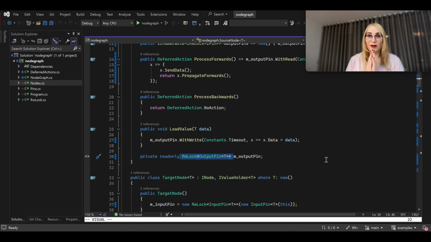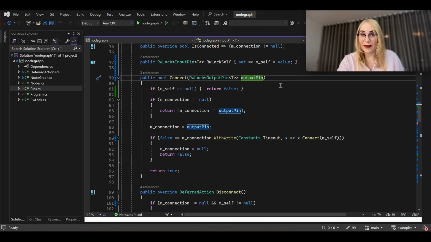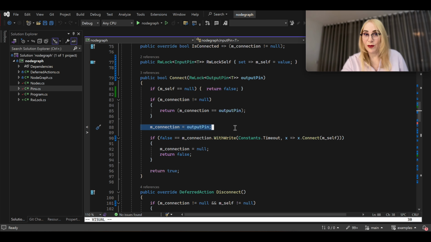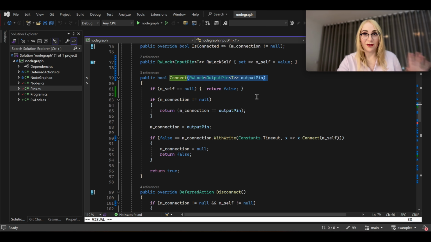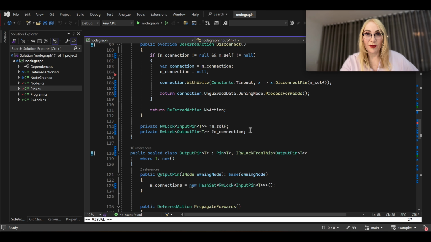Wait a second. C++ has things like scoped locks. Rust has also this kind of thing, right? So what about C#? How do I do this? Let's see that. For example, a C# implementation of connect will set the connection to the output pin, which in this implementation, I put here RwLock of output pin for this connect. I just chose this type for the parameter of connect. So I'm assigning mConnection to be the output pin, okay? So mConnection is the RwLock of output pin.